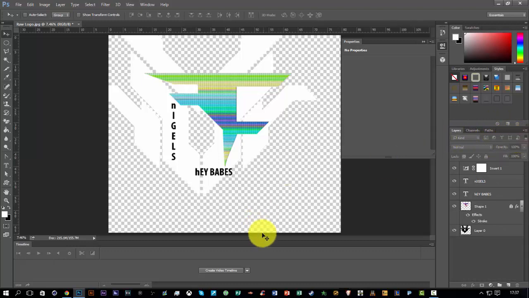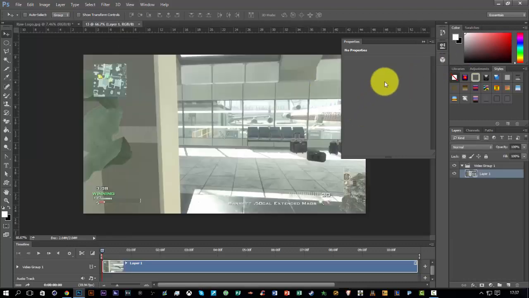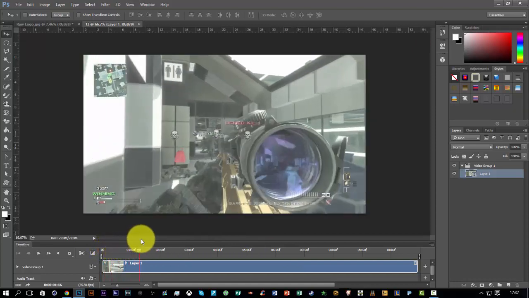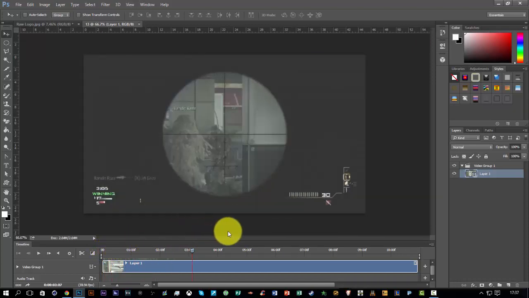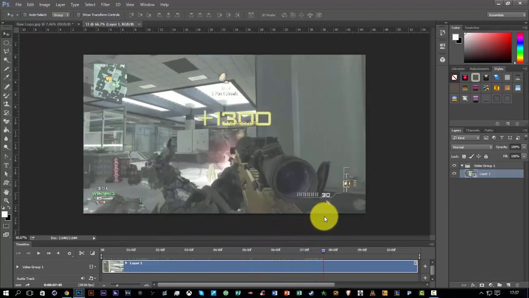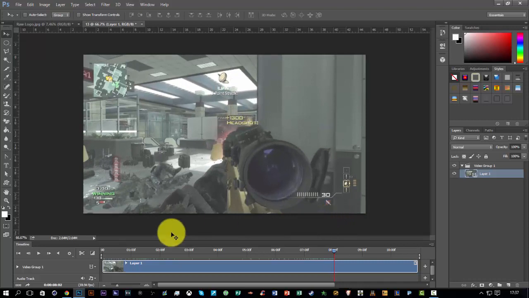Create a video timeline. Basically, a video timeline is if you were to import a clip. At the bottom here, it'll have a little timeline, and with this timeline you could probably edit in Photoshop. To be honest, I've never tried. I probably never will. But yeah, video timeline, so you can do stuff.